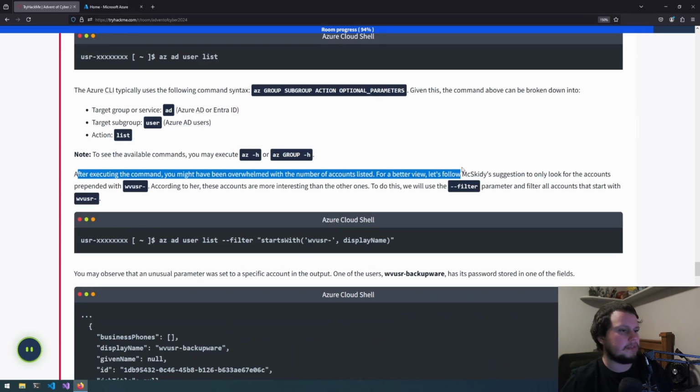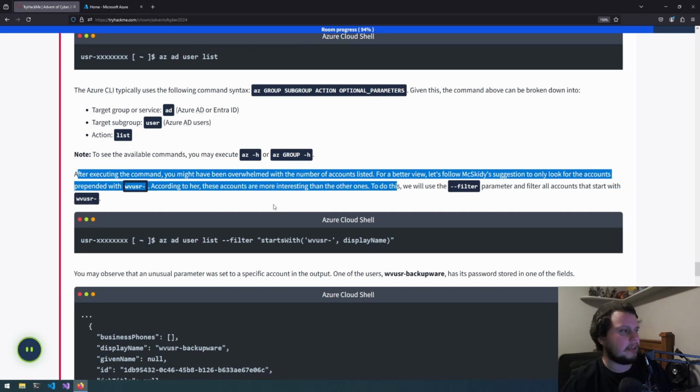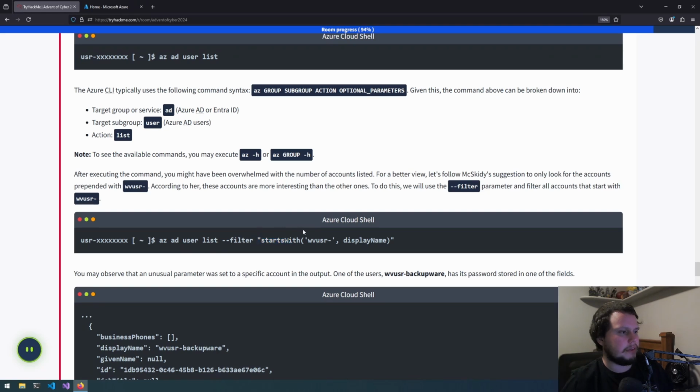For a better view, let's follow McSkitty's suggestion to only look for the accounts prepended with WV user dash. According to her, these accounts are more interesting than the other ones. So to do this, we'd add the filter for starts with WV user and display name. So filter the user list based on display names which start with WV user dash.